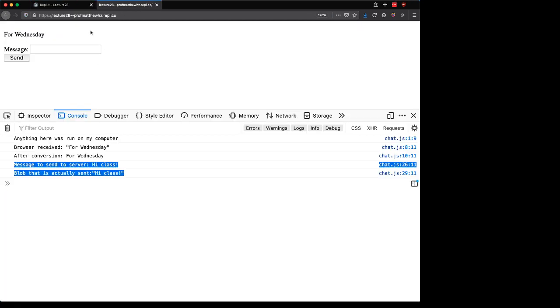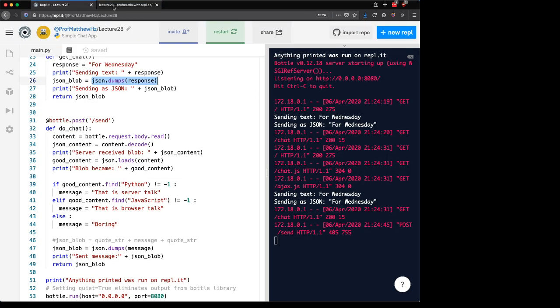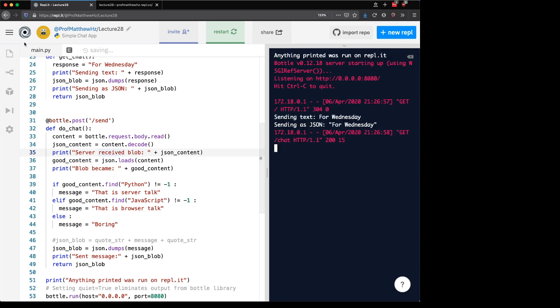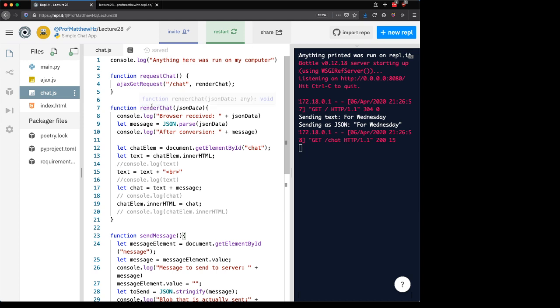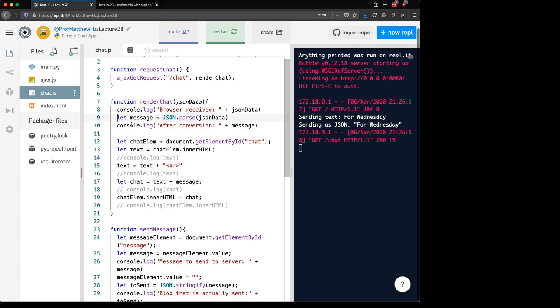So one last fairly common error. Just let me get this restarted so you can actually see the results. Remember in render chat here, I have it taking that JSON blob, turning it back into usable JavaScript data. One thing that students will frequently forget to do is call JSON.parse. And I just want to show you what that would look like if we did that. So actually I have to restart again.